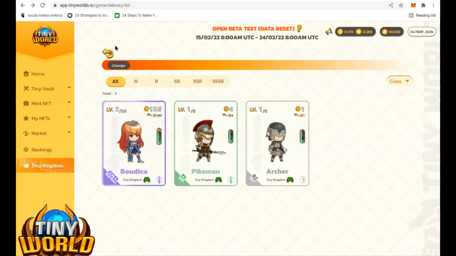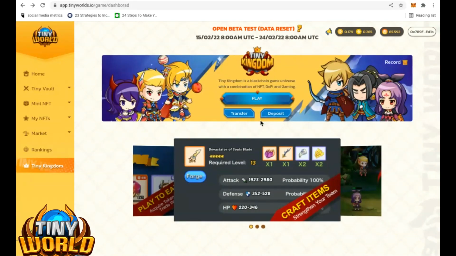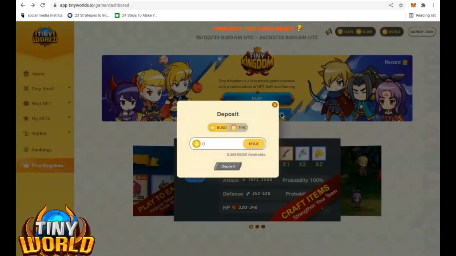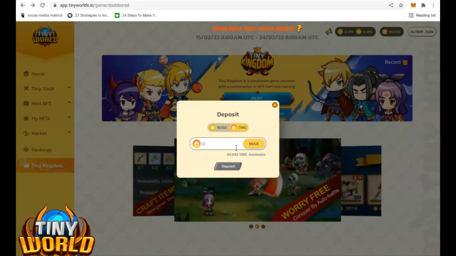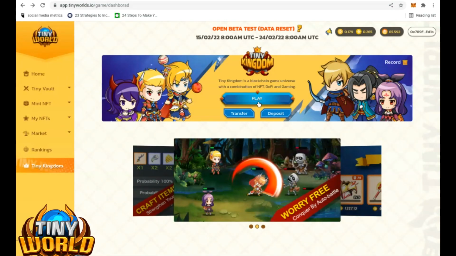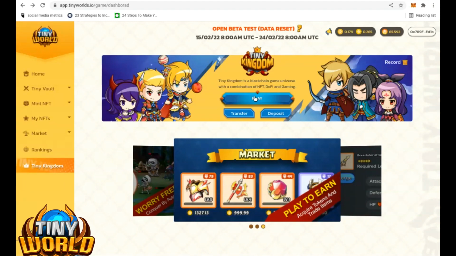And I'm going to show you how to deposit Binance US dollar and TinyCoin. Click on deposit and you can deposit Binance US dollar, which can be used for market purchases, and Tiny Coin, which can be used to purchase crystals, which is in-game currency in Tiny Kingdom. Then you click on pay and we will take you to Tiny Kingdom. So I will see you right over there.